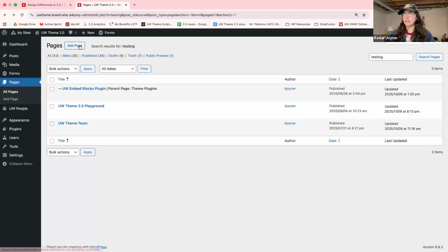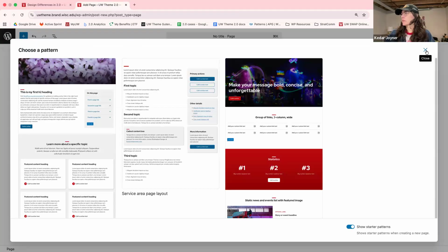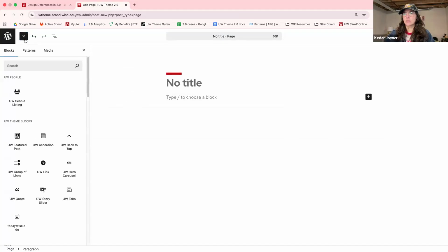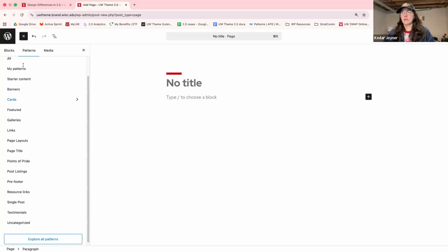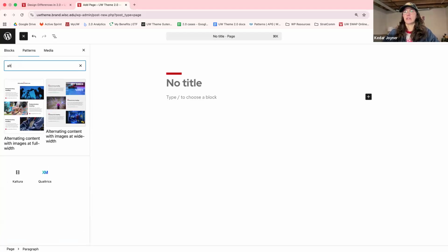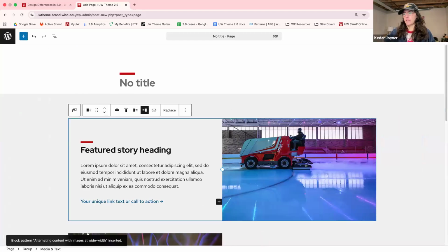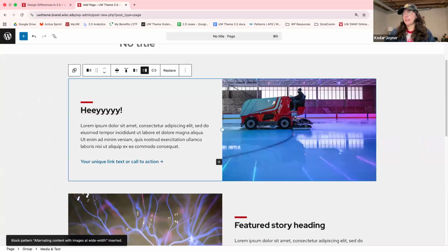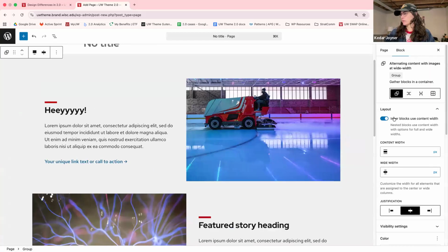Let me show you what it looks like to add that on the page. I'm going to open up a new page here and exit out of the full page patterns. If I go into the block inserter on this new page and click on patterns, I will search for alternating content. Just typing Alt brings it up. Let me show you this one. Now I've got this pattern on the page that I can start editing and design however I'd like it to look.